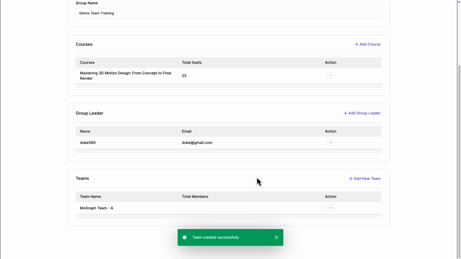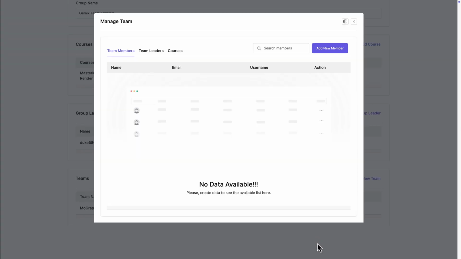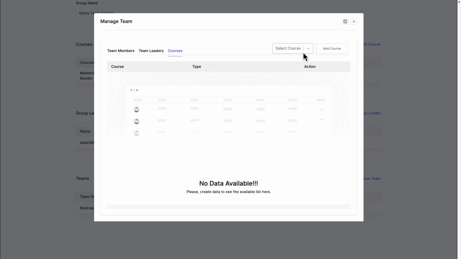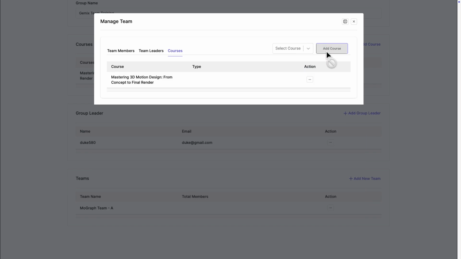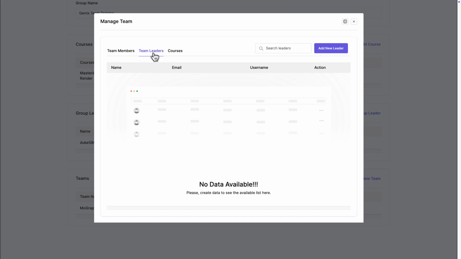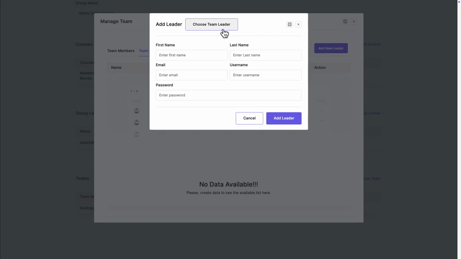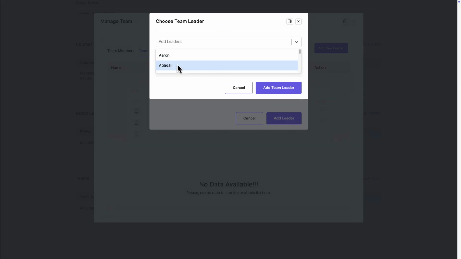Your team is created. Next, move to the Manage Team option. Here, we'll assign courses and members to this team. First, assign the course from the Course tab. Now, you can add team leaders from the Team Leader tab, either from existing users or by creating new ones.